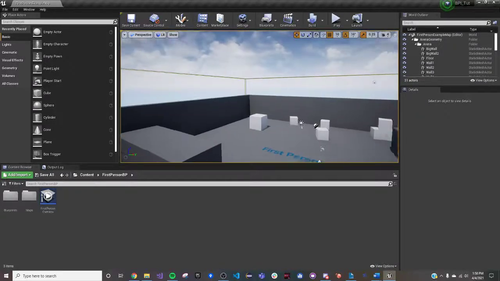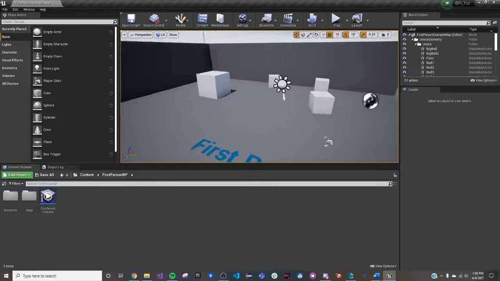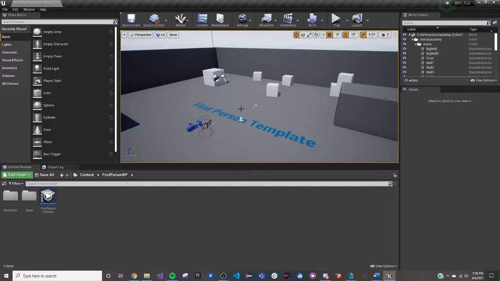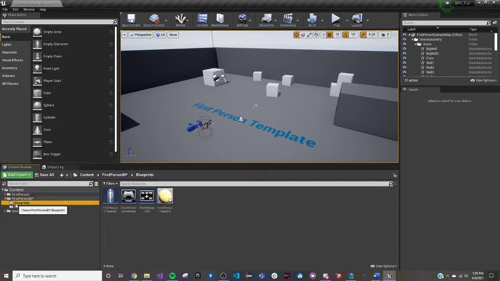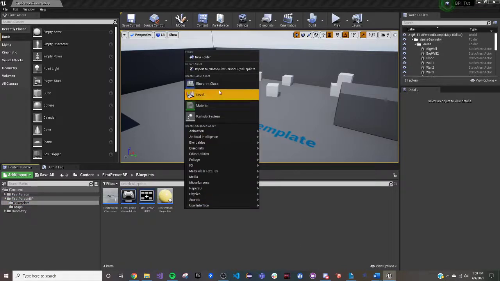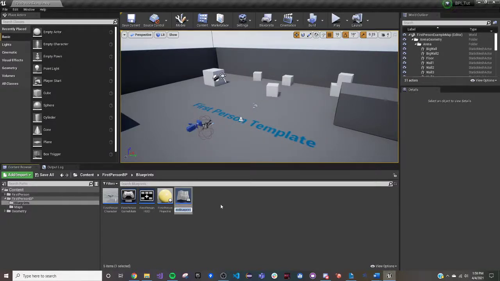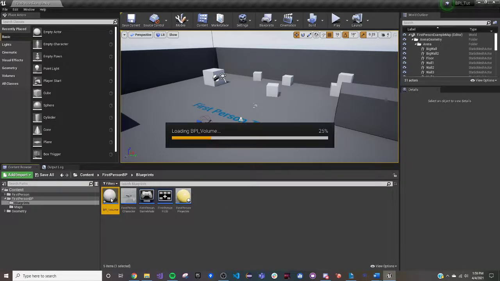Okay, so blueprint interfaces are basically a way to create a single function call, and have different implementation depending on what actor or what object is implementing that blueprint interface. So it sounds much more complicated than it actually is. We're just going to create a blueprint class actor. I'm just going to say API volume, and it's just going to be a volume.